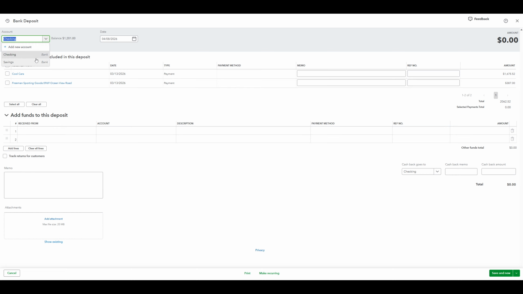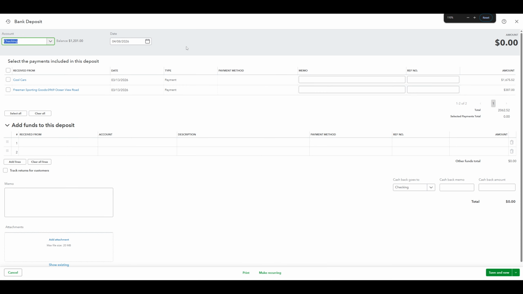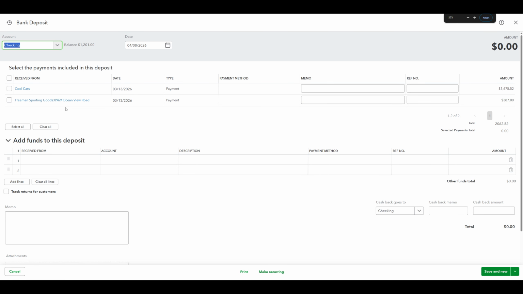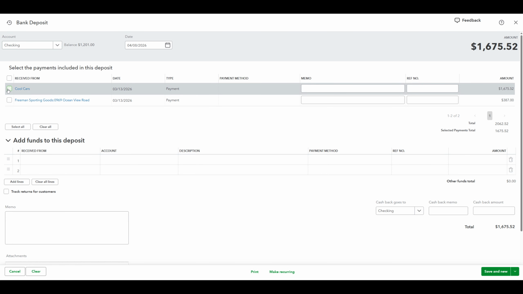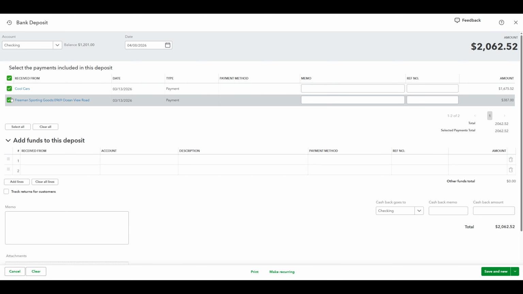You'll now see a section called Select Payments Included in this Deposit. If you previously recorded customer payments, they'll appear here ready to be grouped. Check the box next to each payment you actually took to the bank. As you select them, you'll notice the deposit total update so you can see how the pieces add up. This step ensures you're not creating new income. You're simply moving already recorded payments into the bank account as one combined deposit.